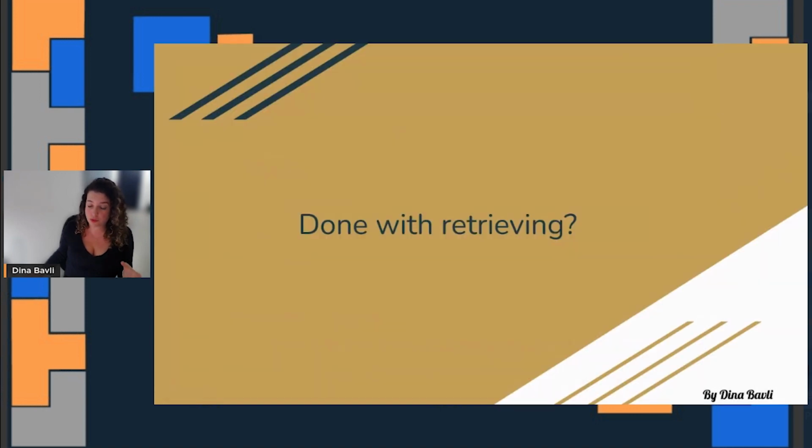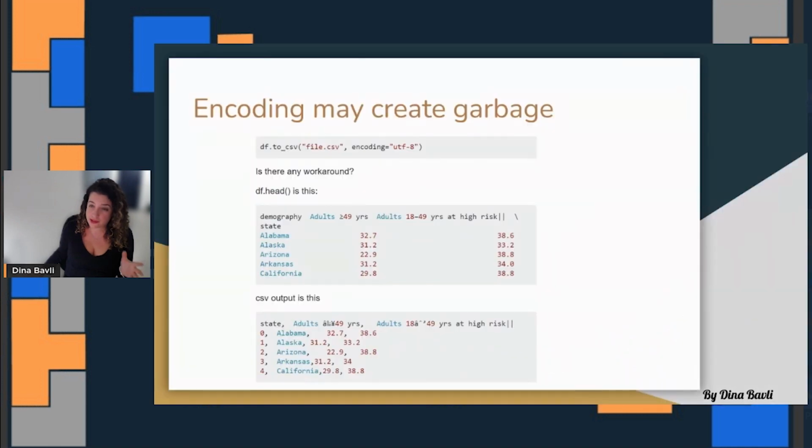And when you're done with retrieving, sometimes encoding your data when you're saving it will create all kinds of garbage, actually. So there is sometimes some kind of a tricky key with the encoding. It's sometimes caused because of the emojis we use in text. So we need to deal with those emojis when we collect the data itself, because otherwise the data will look unreadable for humans.